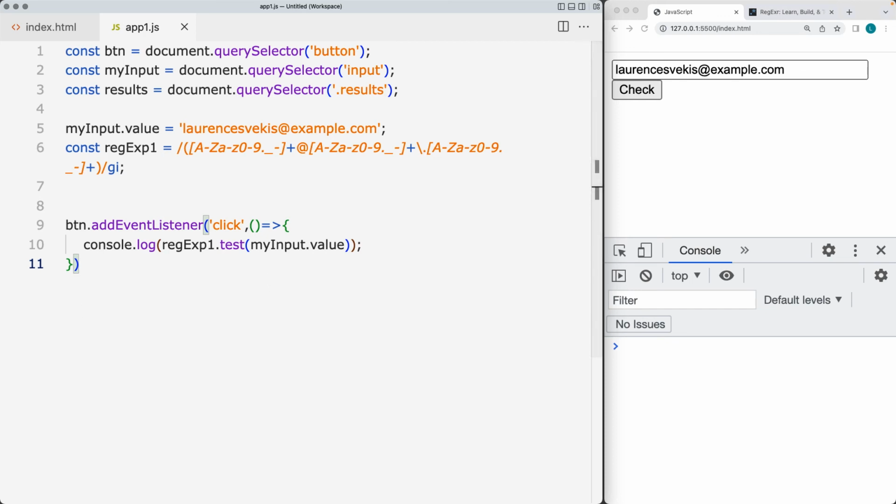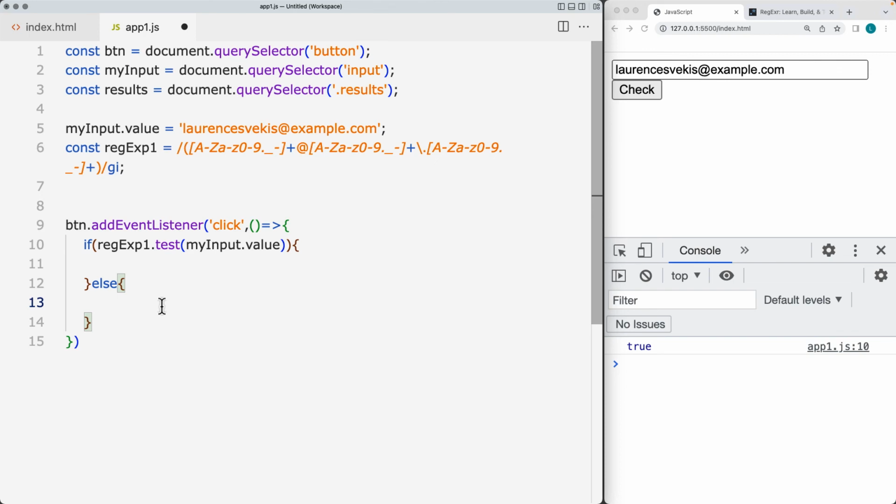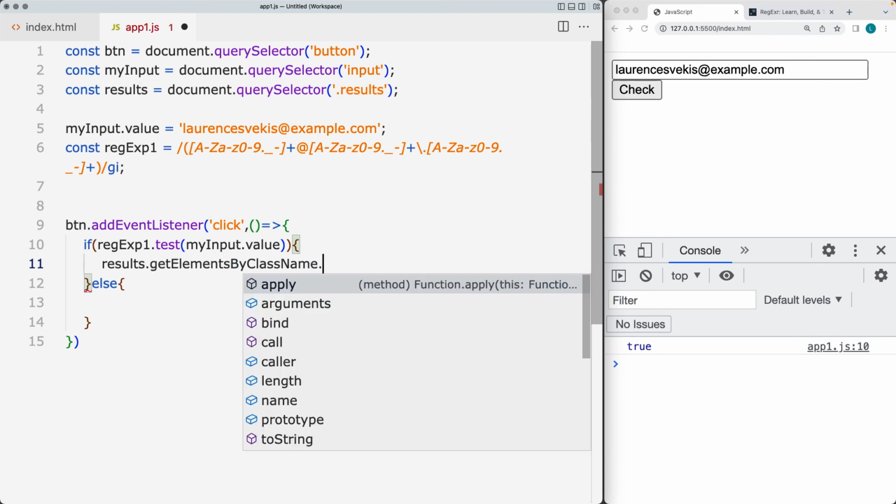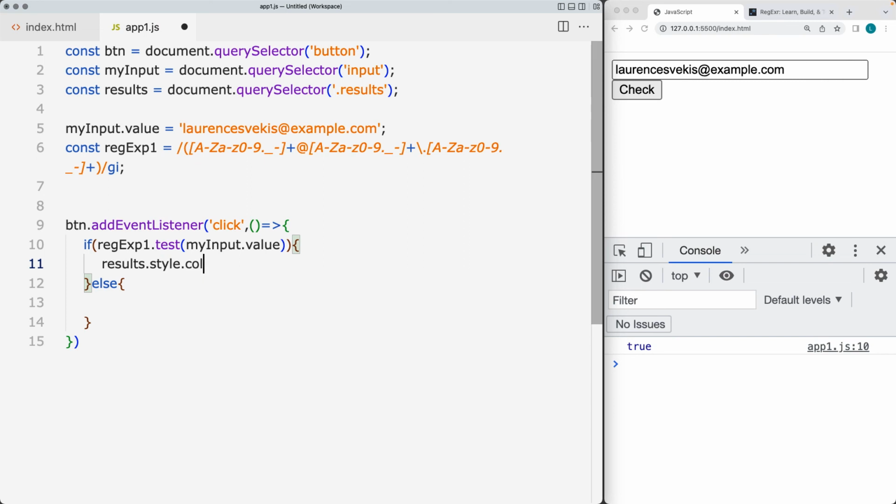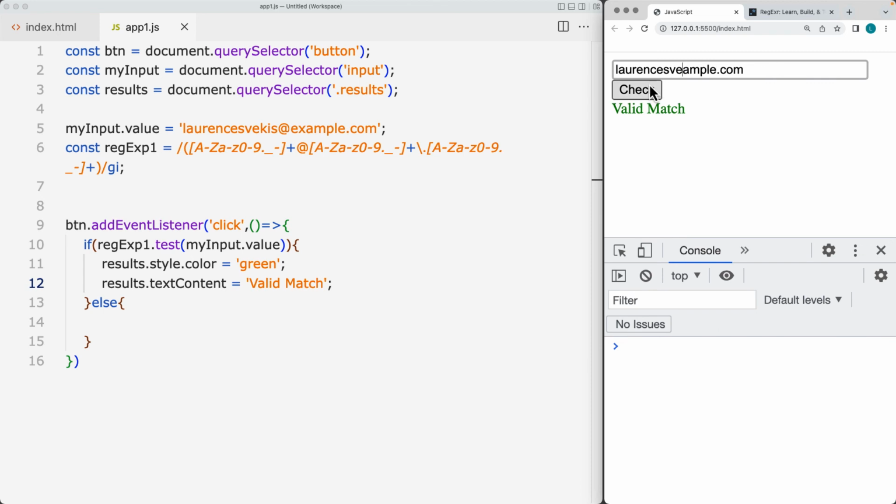So now that we've got a test and it's coming back as a Boolean value, either true or false, we can update this console log and add in a condition. So if it's true, what we want to do if it matches, and then what we want to do if it doesn't match. So we want to provide some output to the user. So within the results, we can select and update the style and set the color. So we want to set the color to be green if it's a valid match. And then within the results, we can set the text content to valid match. So if it's a valid match, it'll say valid match.